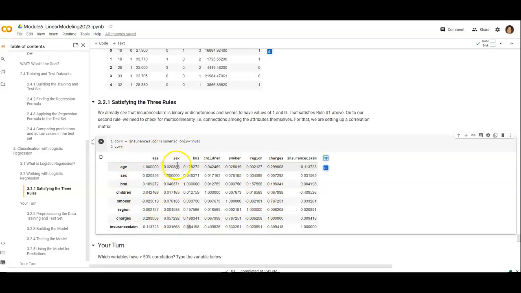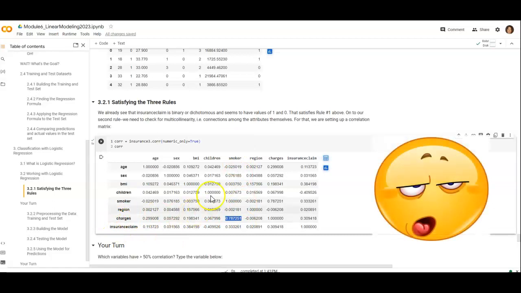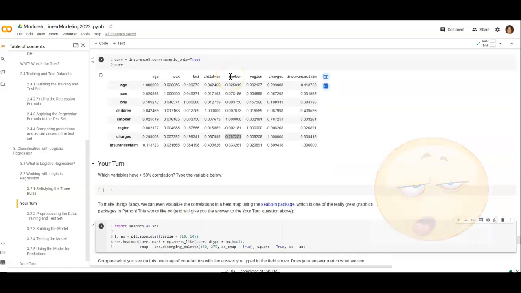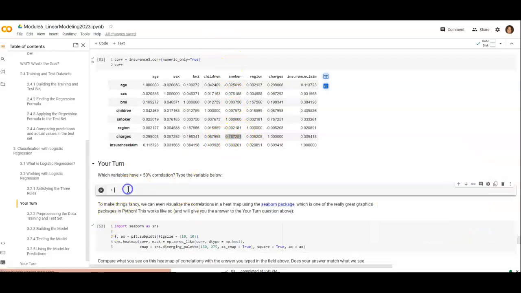So I'm going to run through these real quick. Doesn't look like it, does it? Oh, look at that. So here we have smoker and charges. So this tells me that we are failing the test for multicollinearity and that the smoker attribute here is very, very highly connected to charges. And there you go. You can type the smoker variable into this field here, right? That's your turn for that.